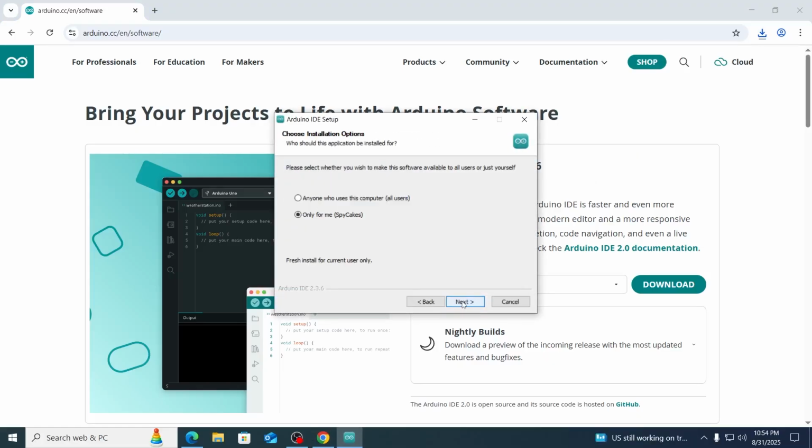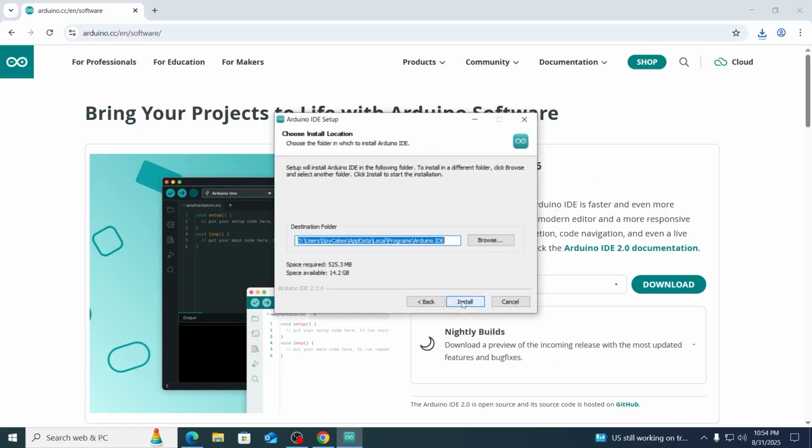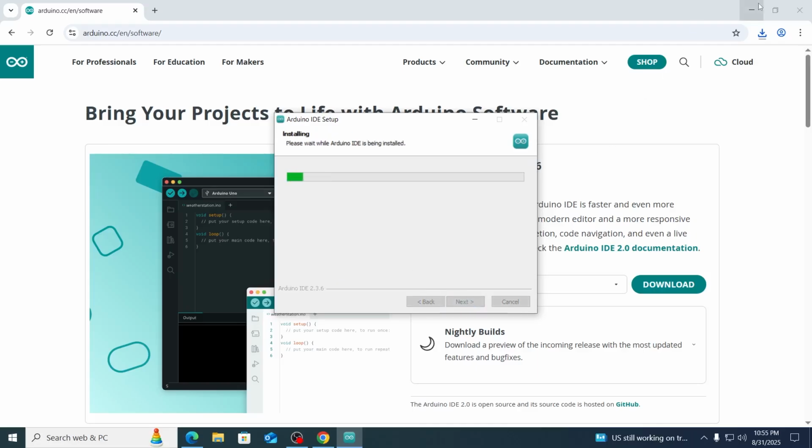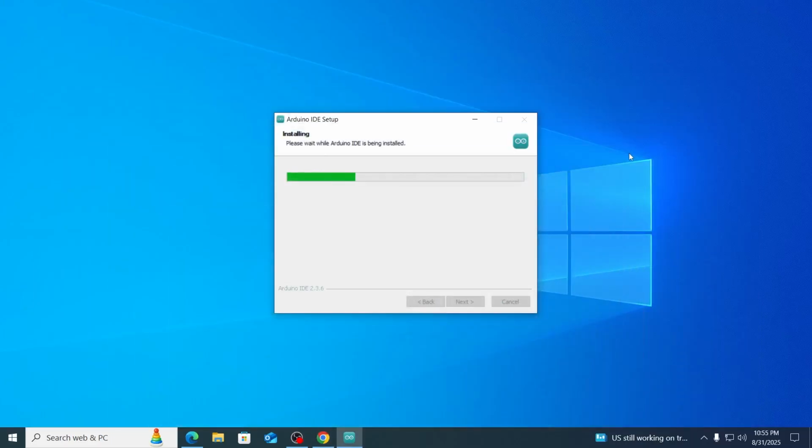Click on I agree. Click on only for me if you want it only for yourself. Select where you want to install it and click on install. You can minimize your browser. Then just wait for the installation to be completed.